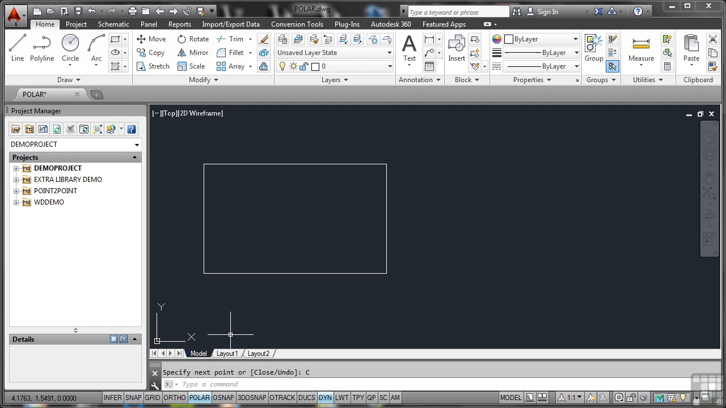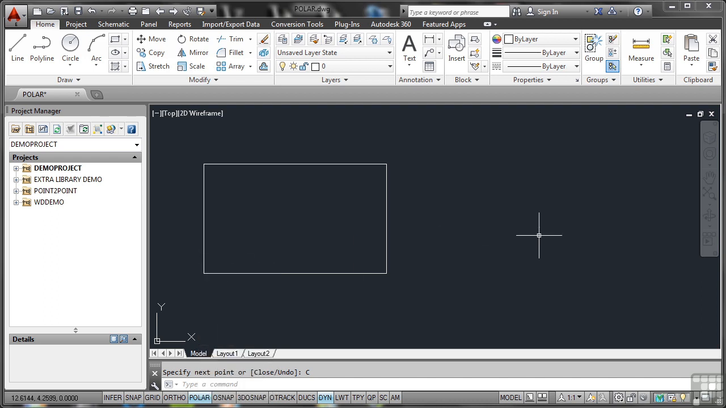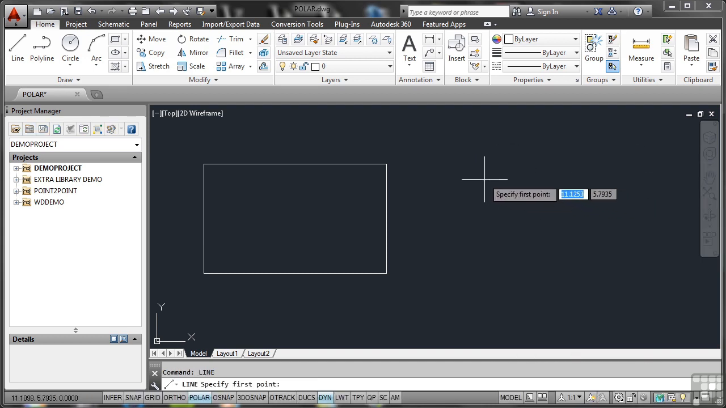If I right click on polar, you'll see that there's various default angles that I can set it to. So let's use 45 now. I'll draw over here on the right now, and what I'll do, I'll right click, recent input, line. Now if I draw a line again, click and drag horizontally, like so, I'm going to make it 2.5 this time, 2.5 long. So I type that in the box there, press enter, that's 2.5 long.